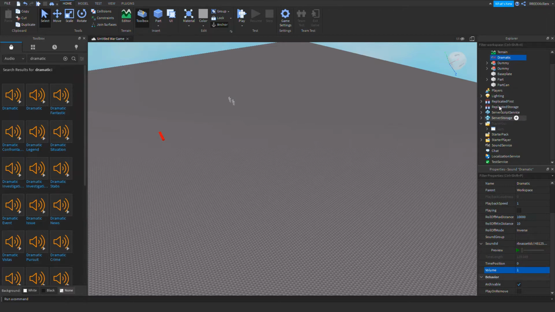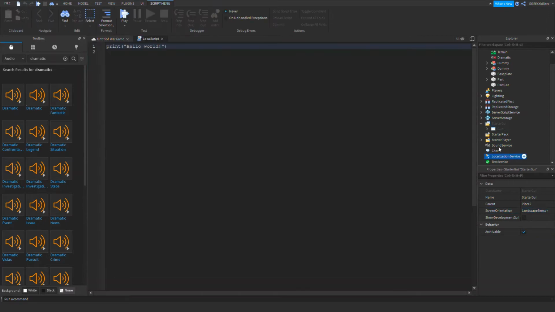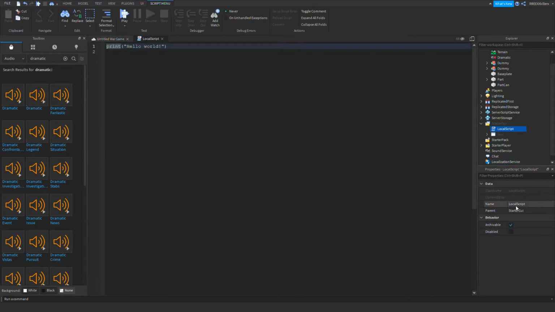And we're going to go and start a GUI. Add a local script, and it's going to be called play song.